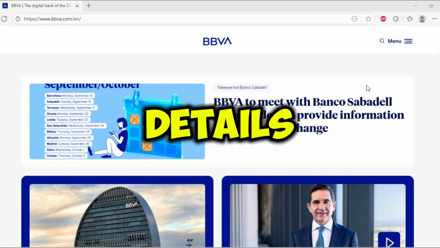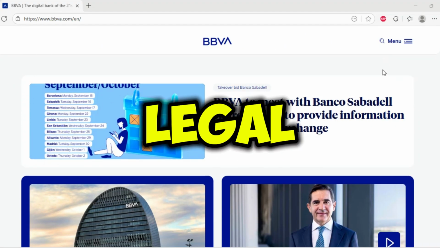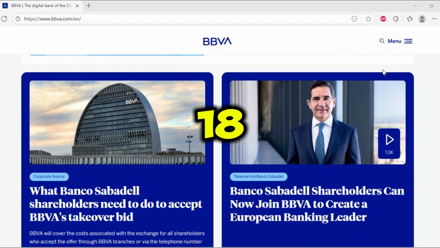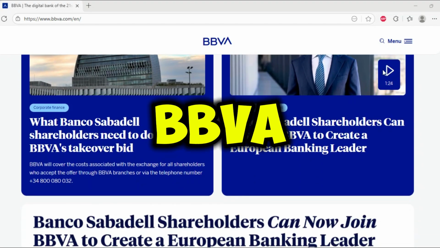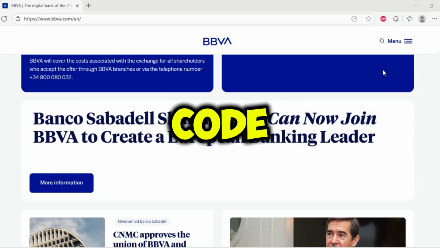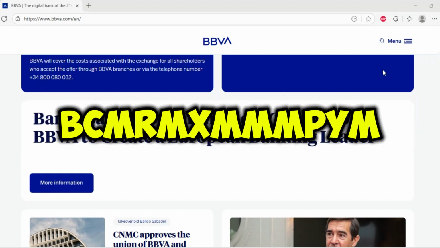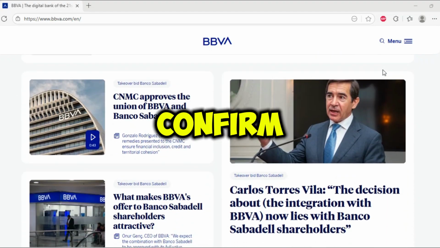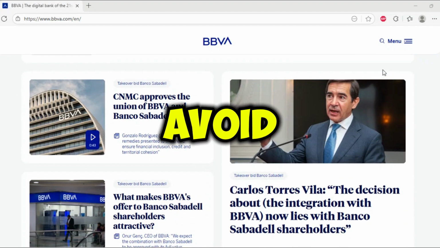Collect recipient details. Ask the beneficiary for their full legal name as shown on the account, their 18-digit CLABE, the standard bank account number in Mexico, the bank name, BBVA Mexico, and the SWIFT/BIC code. The general SWIFT code for BBVA Mexico is BCMRMXMMPYM, but always confirm with the recipient's bank branch to avoid mistakes.